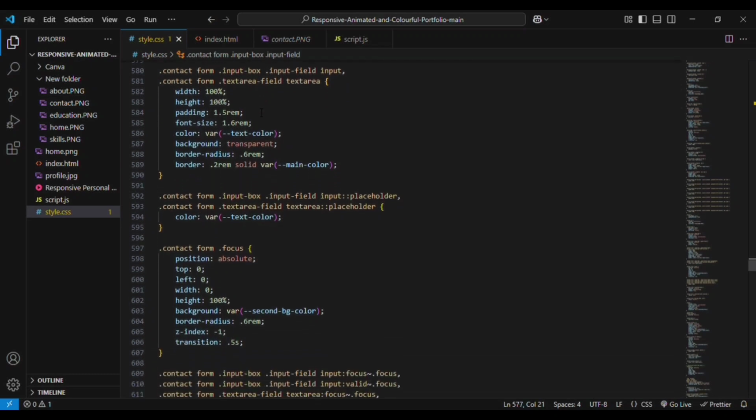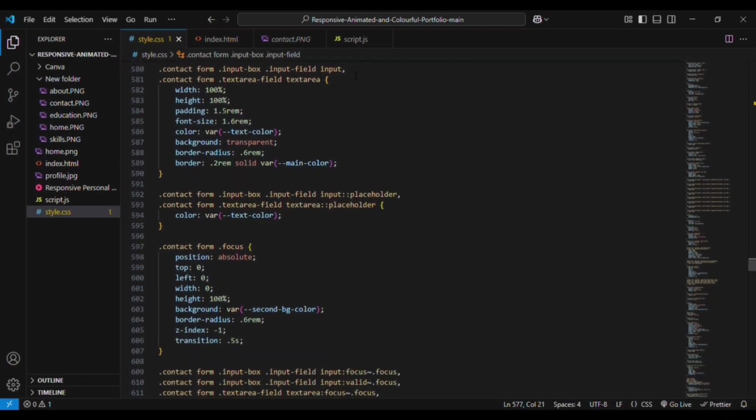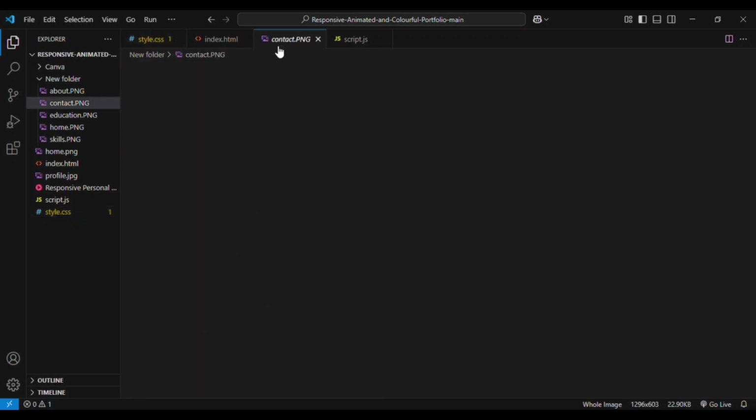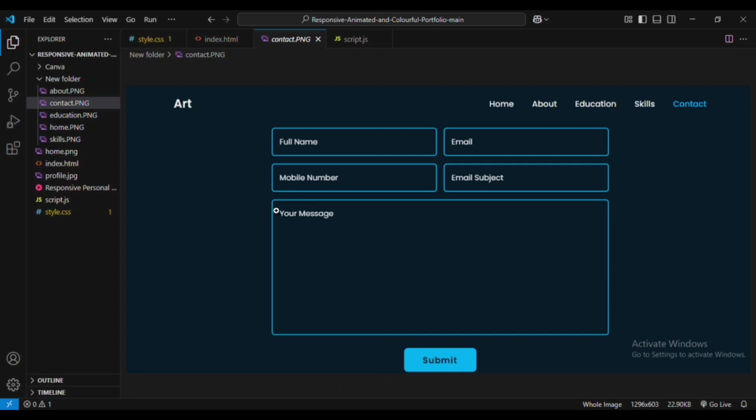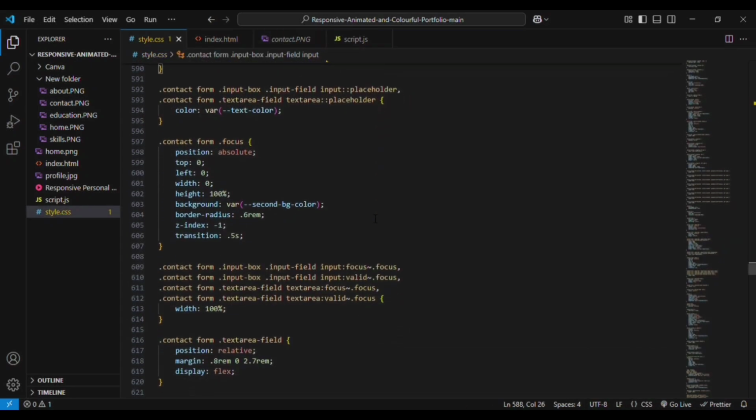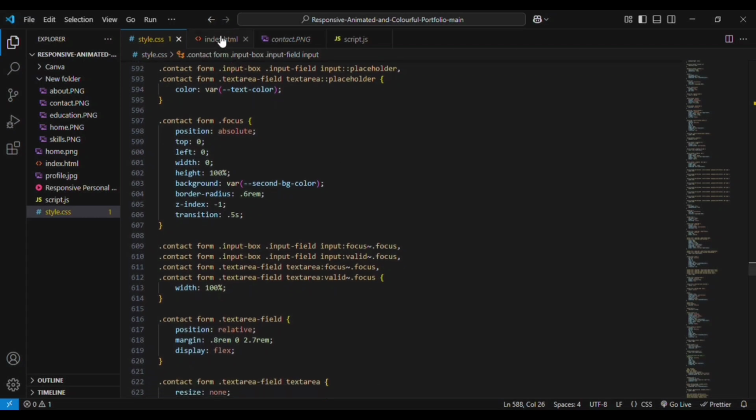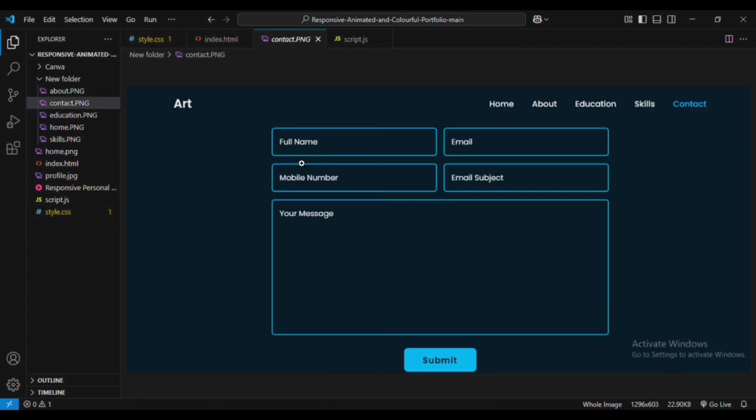For the field input and the text area, as well as for the text area, we are adding the width values. You can see width is 100%, height is 100%, font size, font weight value, color, and background is given to it. Border radius is 6rem. You can see lightly curved edges for each input element that we have. Then for the placeholder, we are adding the color as text color. You can see placeholders with the values, that is full name, mobile number, email, subject, your name, your message.